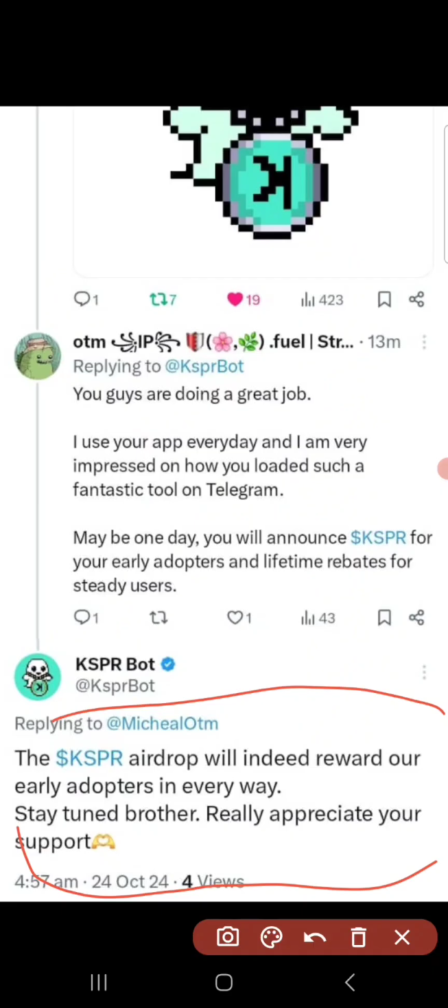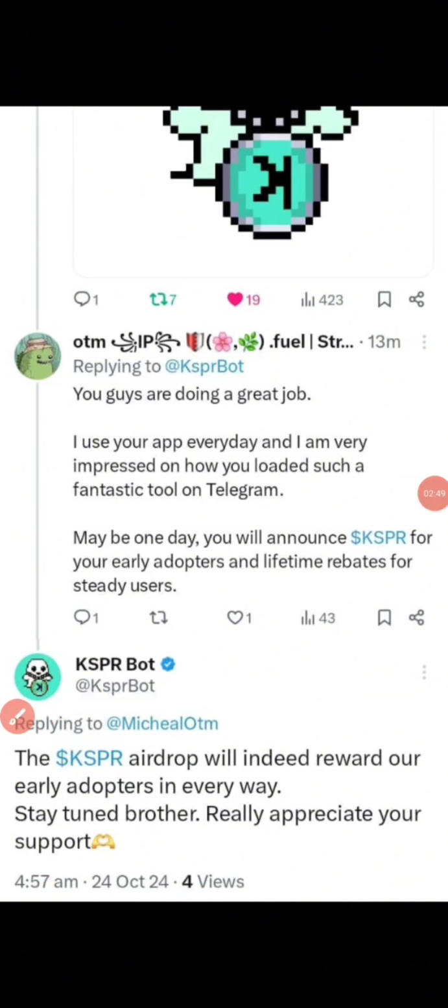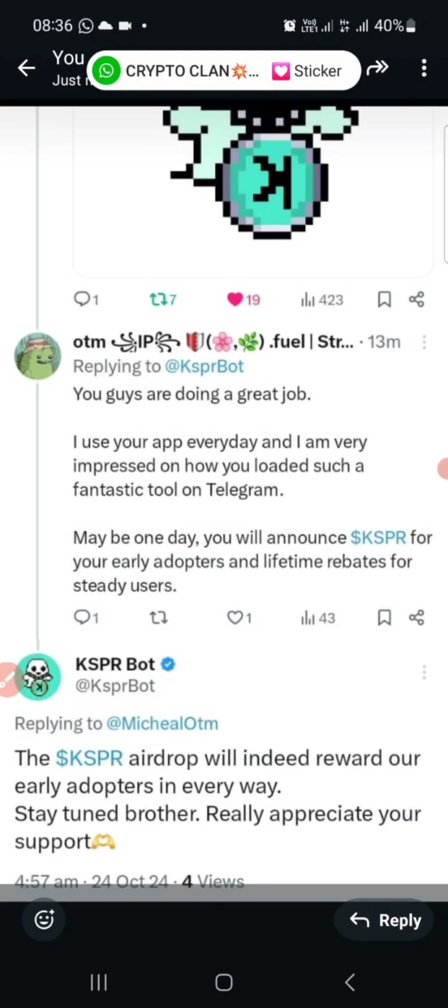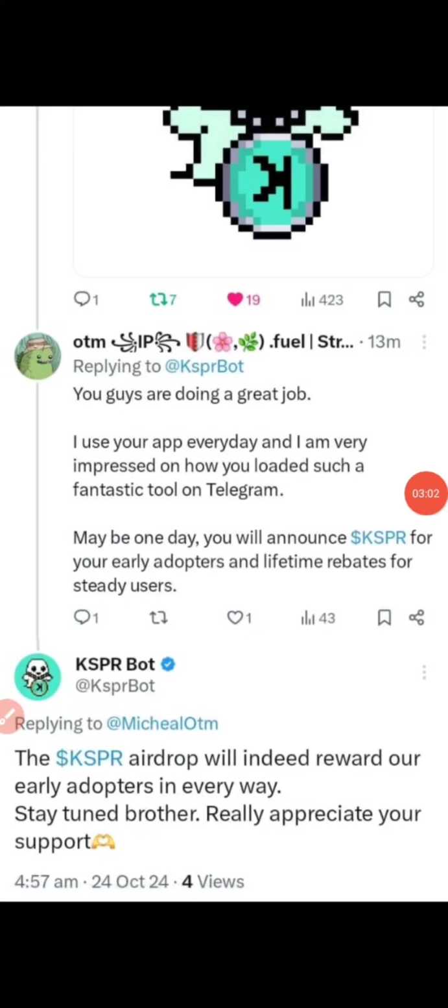Do you know airdrop is coming for Kaspa bot users? So all their active users and fees accumulated will be rewarded. The Kaspa token is also fully minted and is not trading at the moment. The team is holding the token, so there will be no way for other developers to create the token name. So that's just it. We can see here, the Kaspa airdrop will indeed reward our early adopters in every way. So stay tuned, brother. So guys, take advantage of this if you have funds, and know that it's not financial advice. Let's go back to see if our mint is complete.